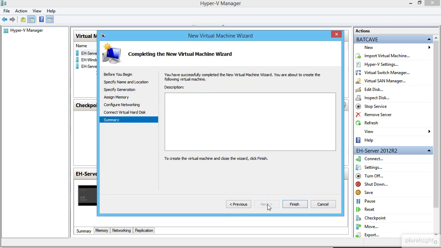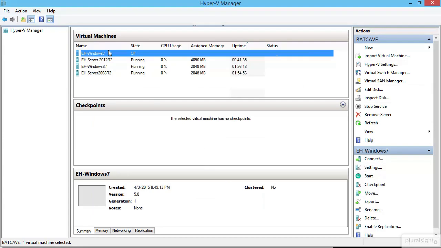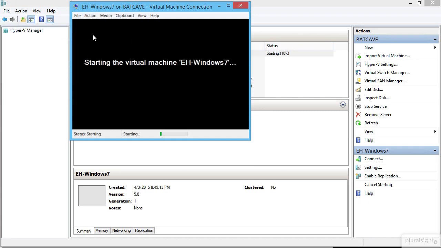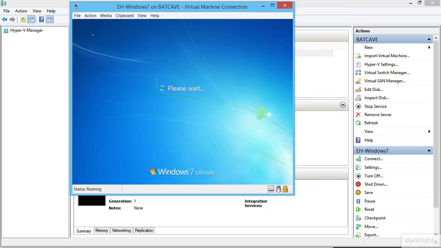Hit next. Get our summary screen. Hit finished. Okay, let's fire this bad boy up. We'll connect up to it, and hit actions and start. This is going to go a lot faster as far as the installation is concerned because there is no install. Somebody at Microsoft built up these files. And pop, we're ready to go. See how fast that was to install? If only all Microsoft installations went this easy.